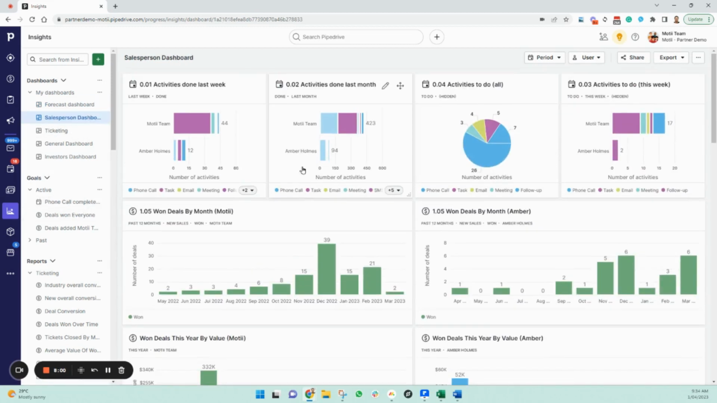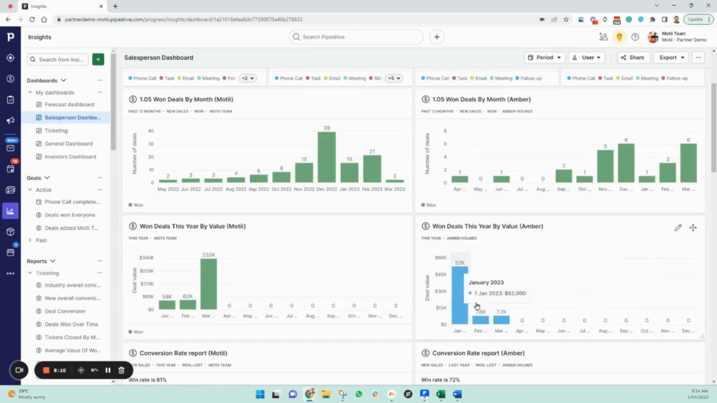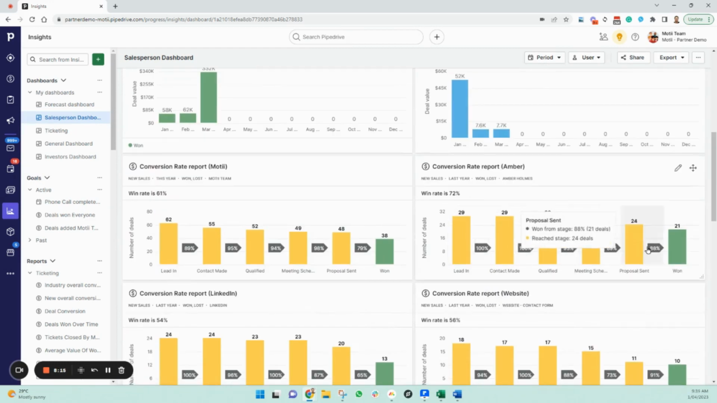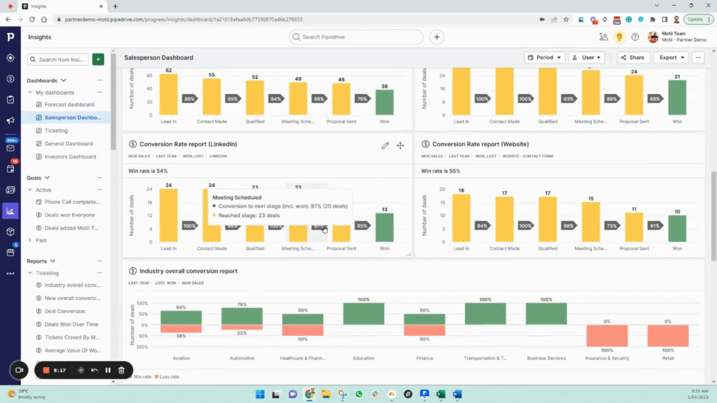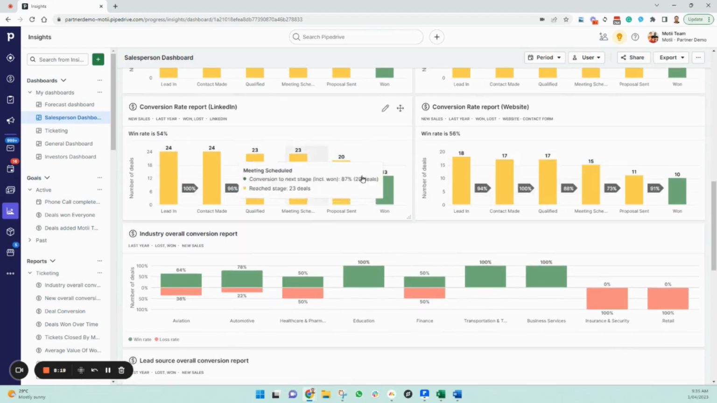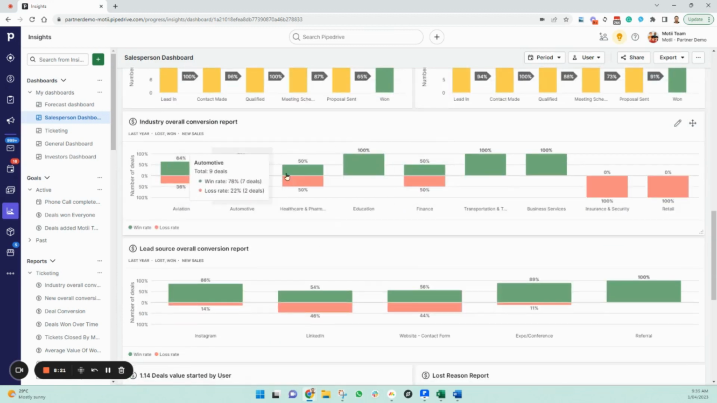We have a dashboard here that is built to monitor salespeople. So we've got this salesperson, Amber, here. How many deals did Amber close over the last 12 months and in what months? What was the value of those deals closed by months? What percentage of deals is Amber closing? We've got some conversion rate reports for different lead sources here, some conversion rate reports here for the conversion rate across different industries that we work in, and so on and so forth.